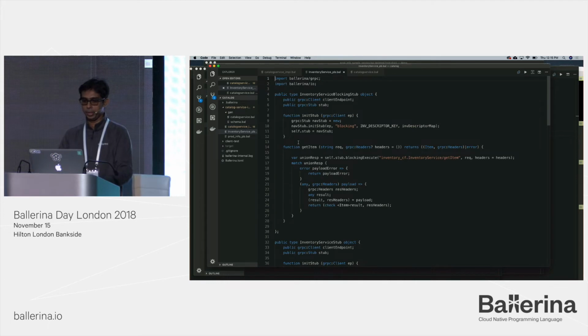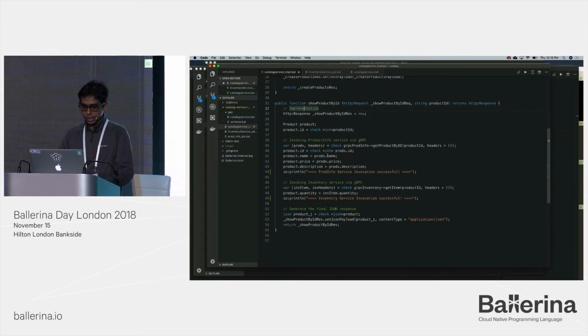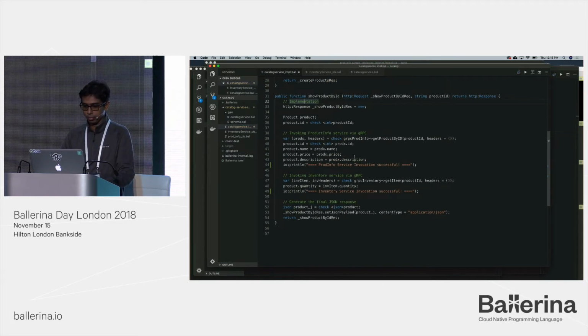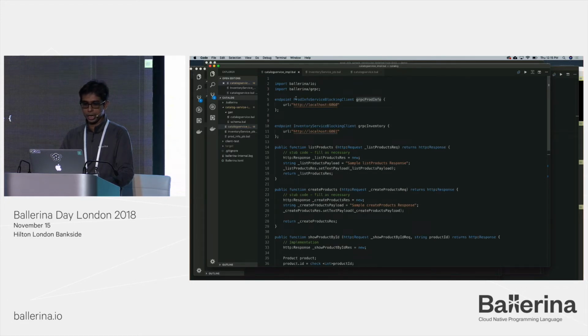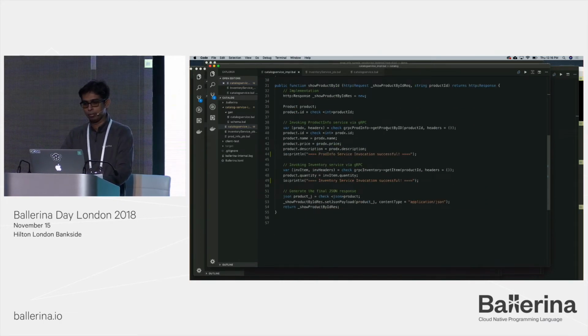So I have just copied over the generated client code. As part of the catalog service definition, we have defined two gRPC endpoints. One is pointing to product info, and one is pointing to the inventory service. And within my service logic, I have invoked these two services.